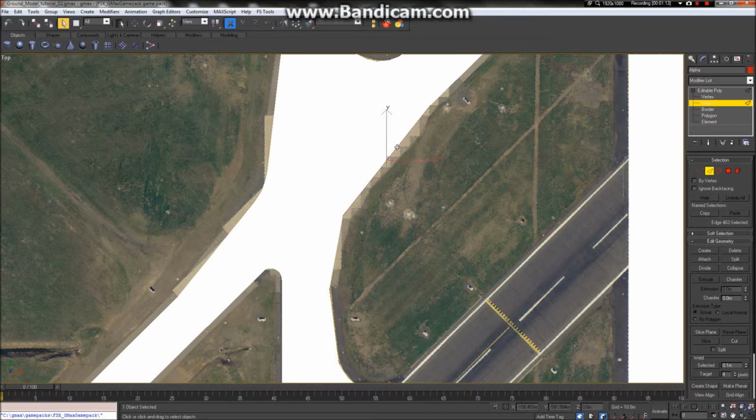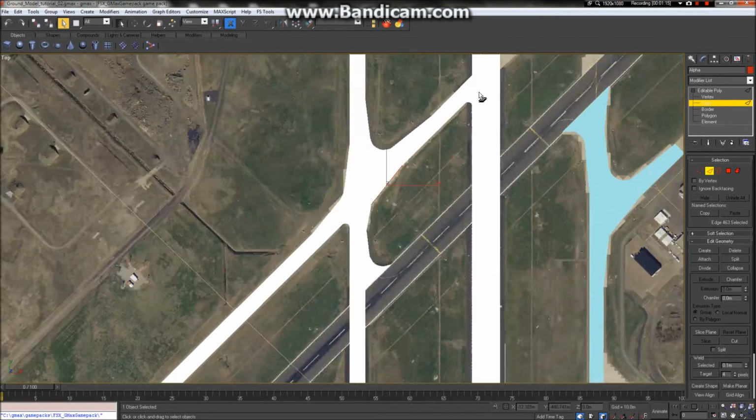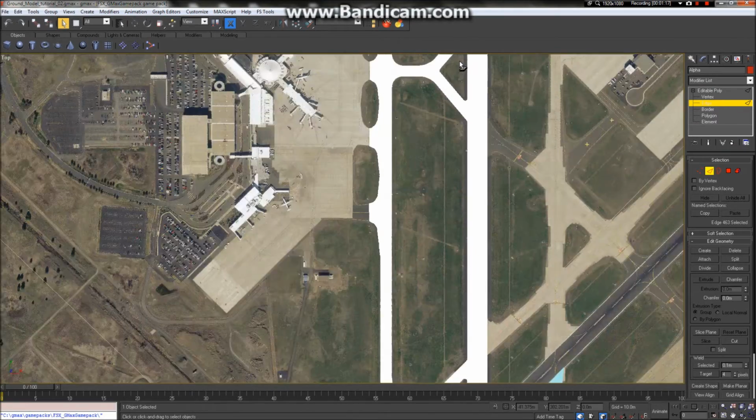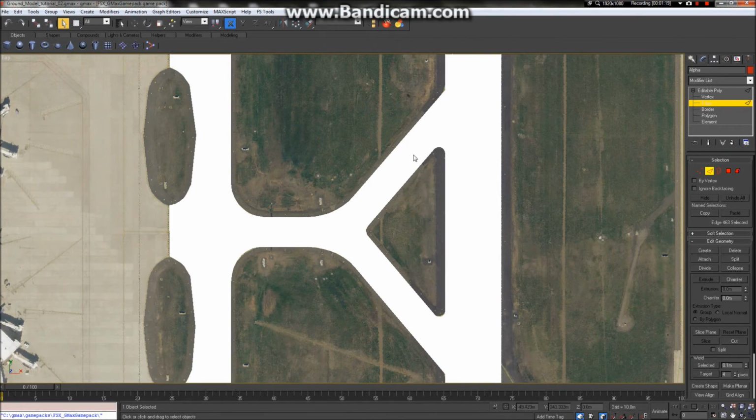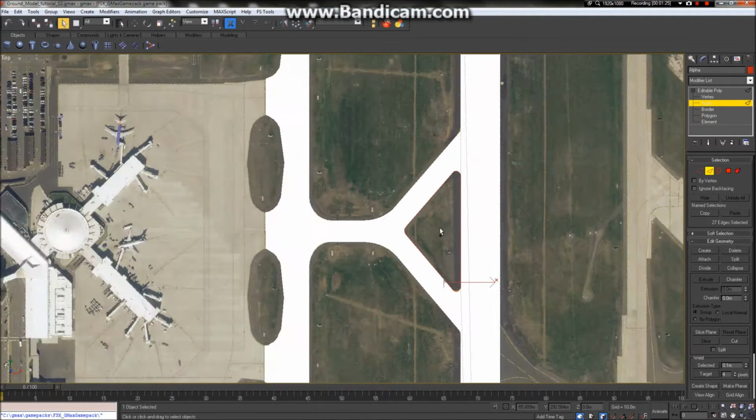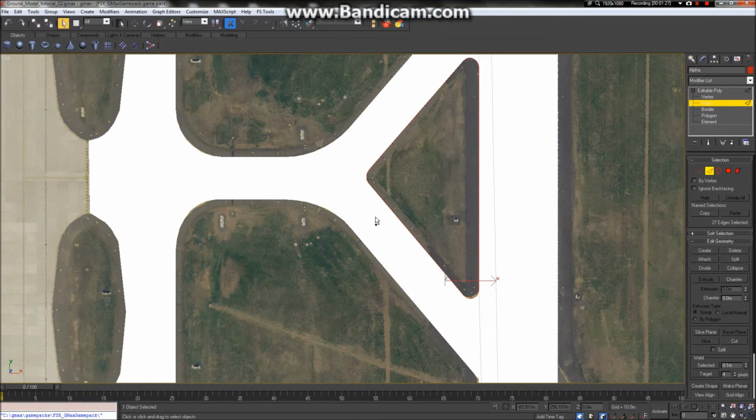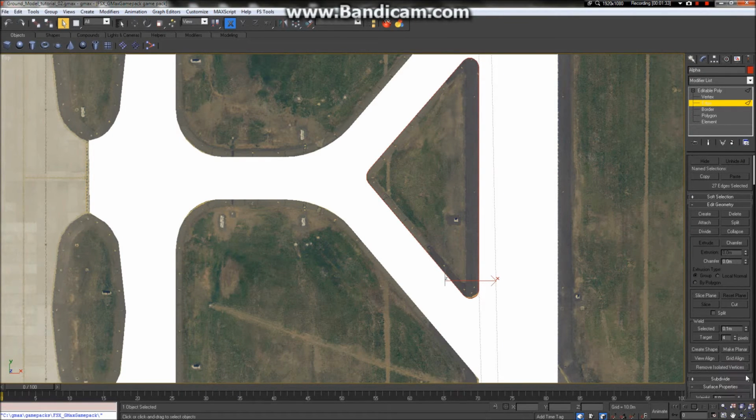I'm going to select by edge, and let's see here. Let's select over here. Let's select this first. Give this a shot. So basically we're going to select all the edges just like that. Okay, then down here there's a button under Edit Geometry. It says Create Shape.